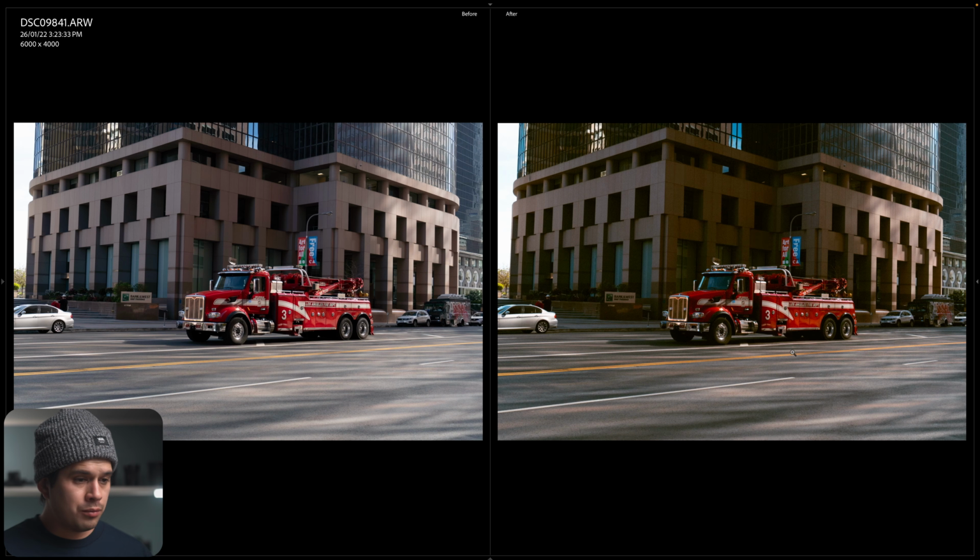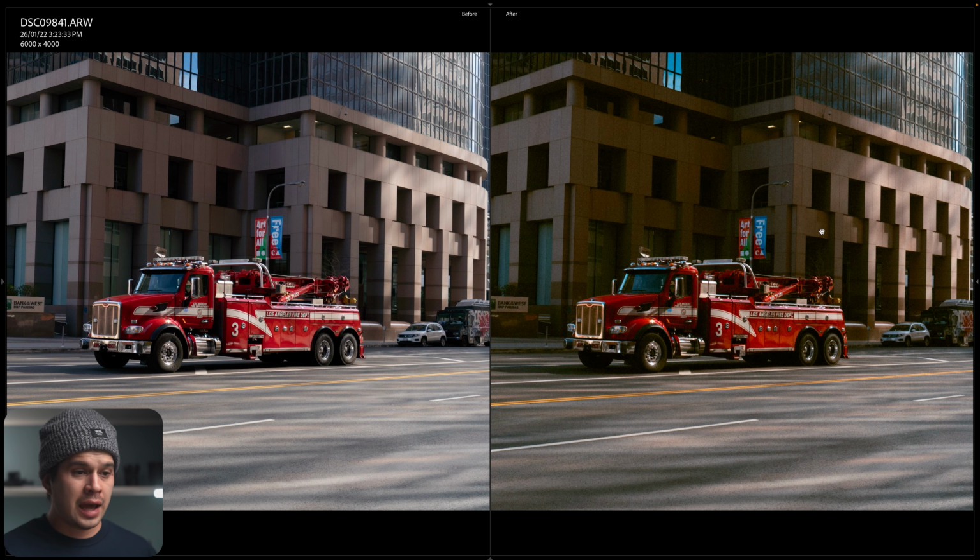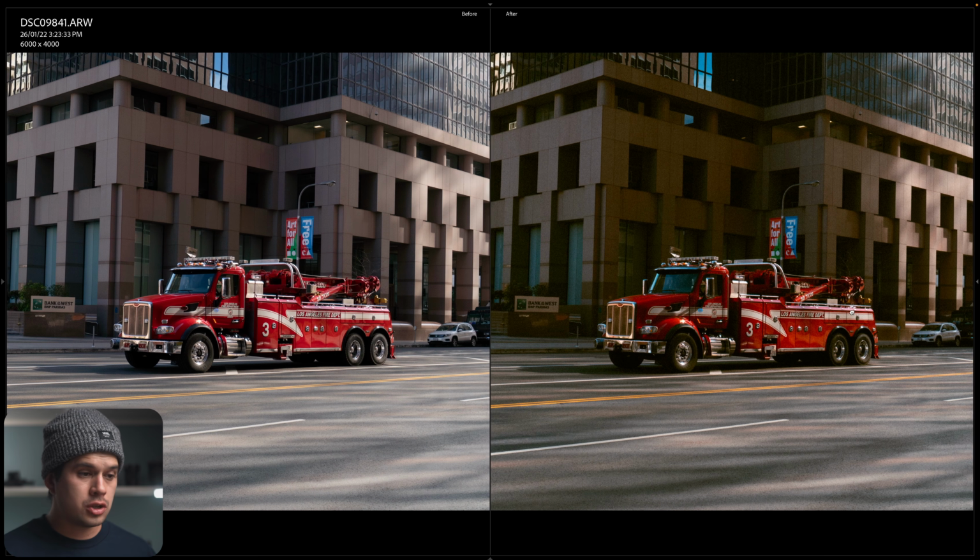Now we have that warm tone in the shadows. We have very nice contrast. We have a beautiful grain and the colors that we wanted. I think we did quite a good job with this preset.